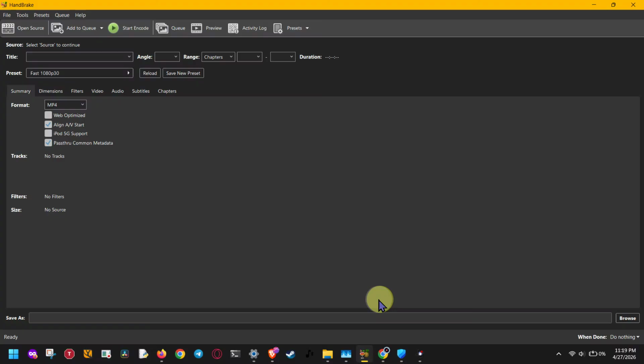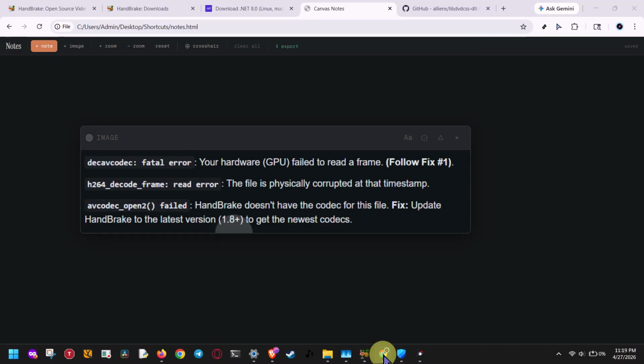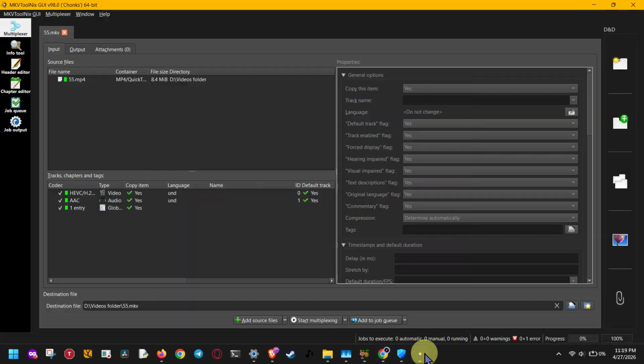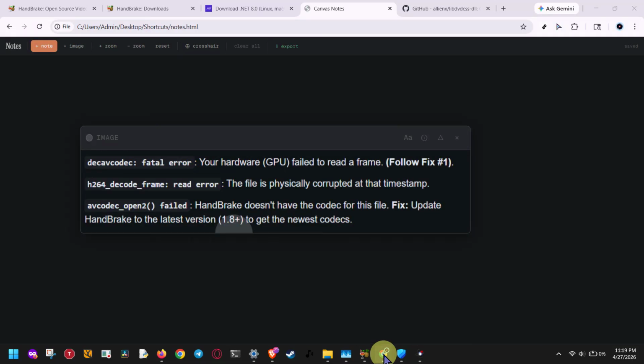If you see H264_decode_frame: read error and the log says the file is physically corrupted at that timestamp, then the source file itself may be damaged or incomplete. And if you see AV-Codec open 2 failed, that can mean HandBrake does not have the codec needed for that file. In that case, the best fix is to update HandBrake to the latest version, ideally 1.8 or newer, because newer versions include updated codecs and better compatibility.